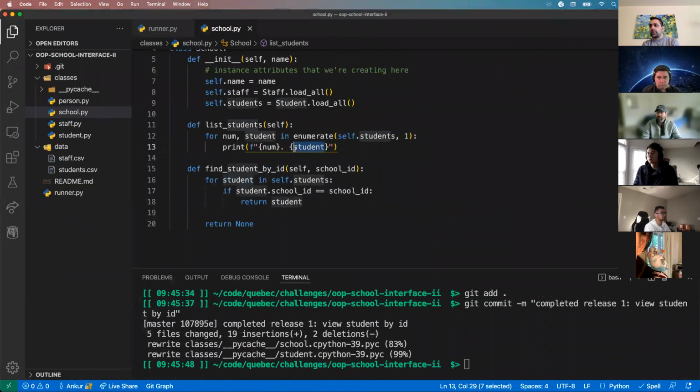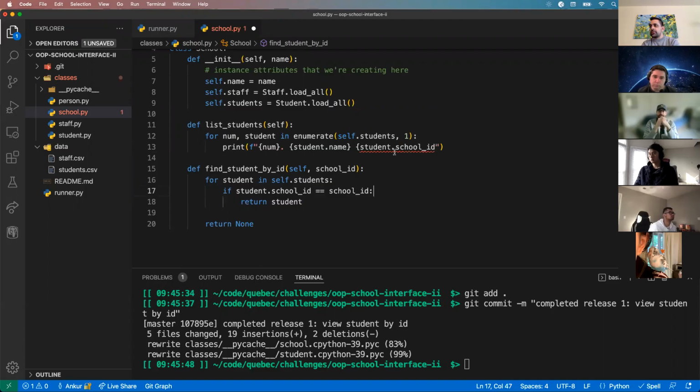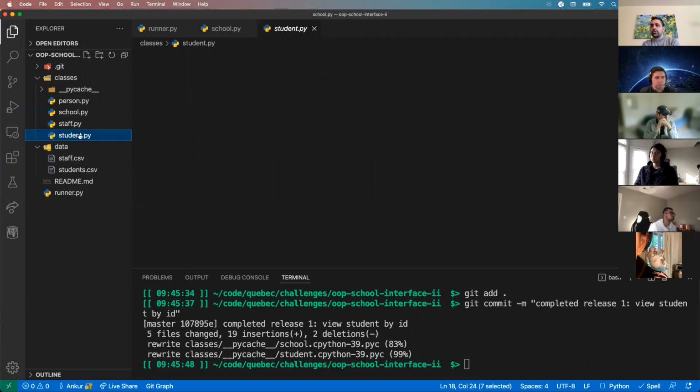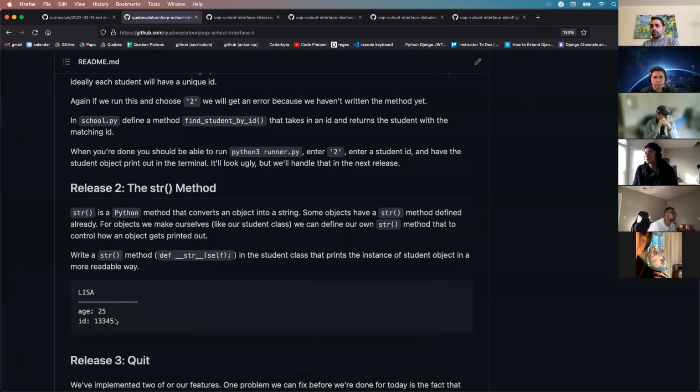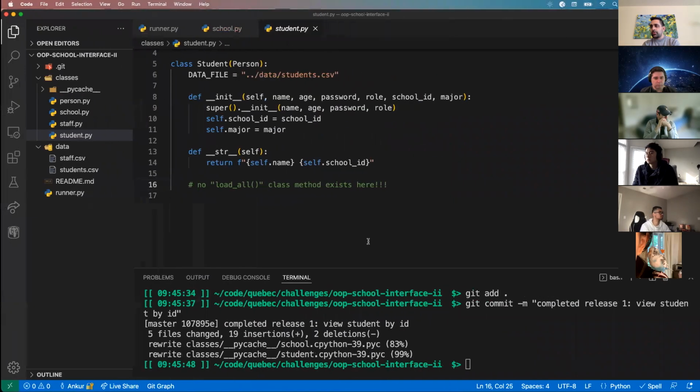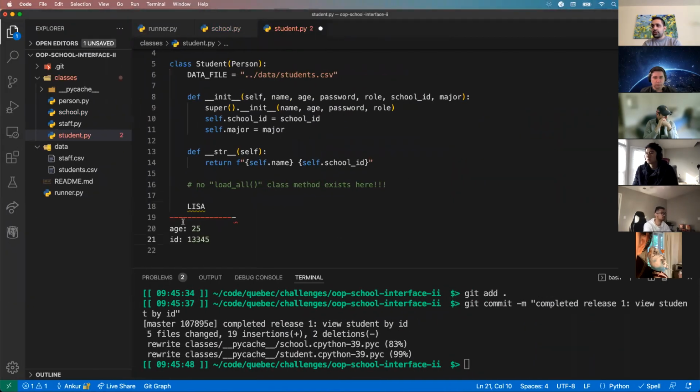So we're using the str method here. Let's just do exactly what they want. They want us to show student.name and student.school ID. All right, someone's going to handle that for list all students. Closing brace. But our str method should be used when we're printing out something. So let's update our student copy. Here, I want to format it just like they wanted me to. So let me copy and paste that format so I know what I'm looking at. So it should look something like that.